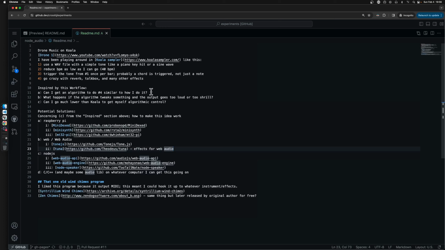Can I get an algorithm to do step number four, go crazy with the reverb, talkbox, and many other effects? But then also, what happens if the algorithm tweaks something and the output goes too loud or too shrill? Could you have some sort of delay on the other side that was listening to this before it was ever shown to the user, something that says, "If the tone gets too loud or there's too much change in the overall frequencies being played, I will tone down the frequency or redo it"?